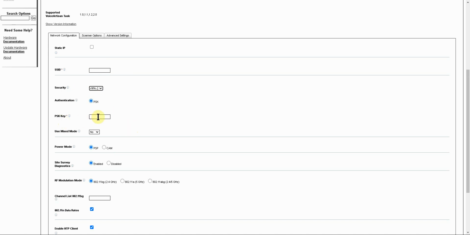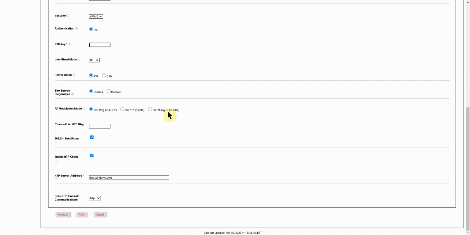You will need to know what the key or the password is for that wireless SSID. You also have a few options that you can go with here. Your power mode, this refers to the radio that is on the device. It is going to default to this PSP, which is Power Save Polling mode. This is a holdover from days gone by whenever the devices did not have very good batteries.